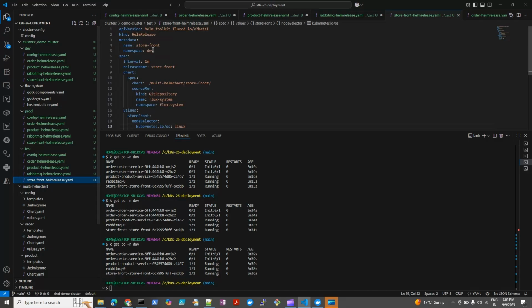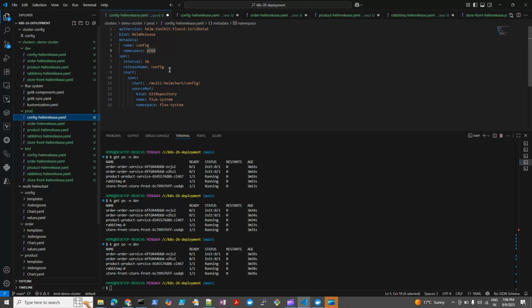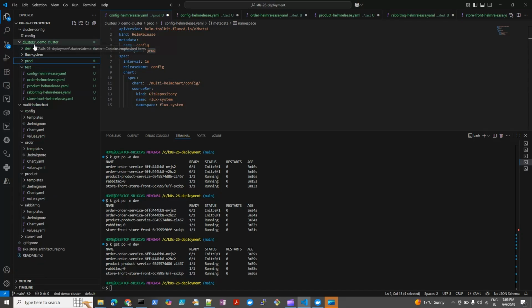Okay, so this change I have done here. Okay, so yeah, this is fine. I have to change, yeah, correct. This is the prod namespace. What I have done is I have created multiple Helm releases with respect to the dev, prod, and test environment, and here I have just mentioned the name of the namespace. Okay, so all this I just included under this cluster, demo cluster.